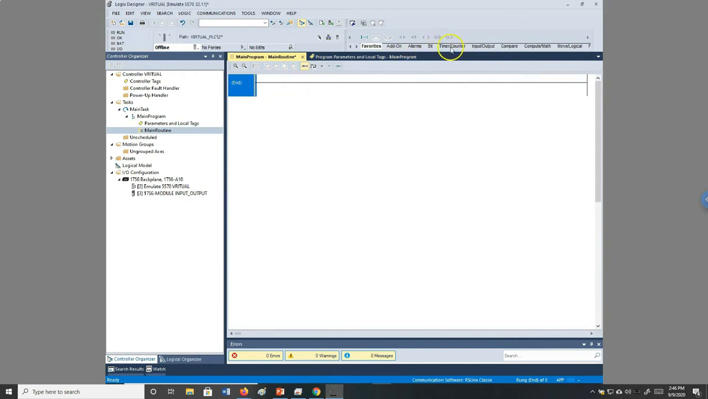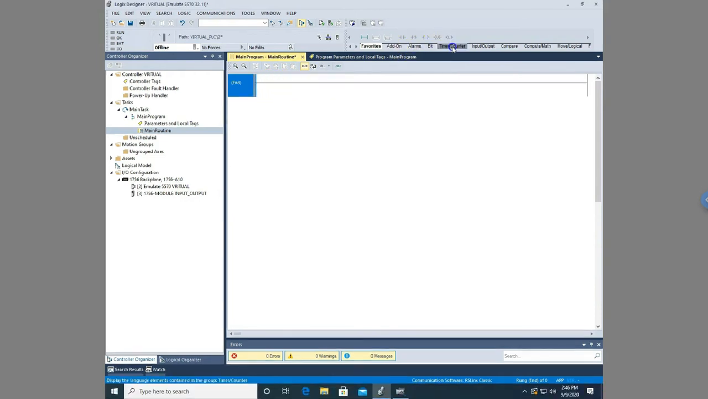Our timers are found in this section up at the top, counter timers, and you'll notice there's the TON, timer on delay, the TOF, timer off delay, and the retentive timer on delay that we talked about previously. In this section there are also count up and count down counters and a reset. We'll talk about those in future videos as well. Let's begin by adding a rung so I can add my TON timer.